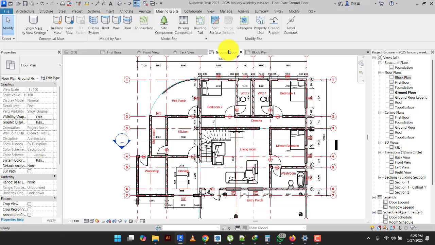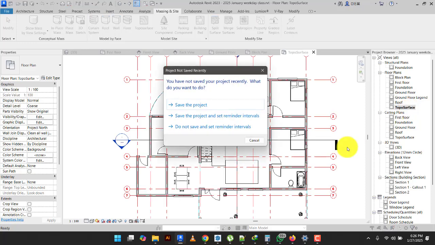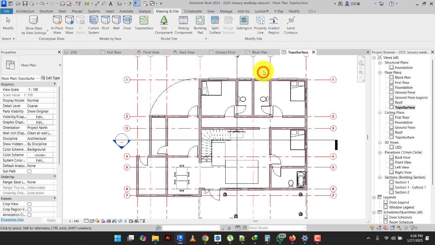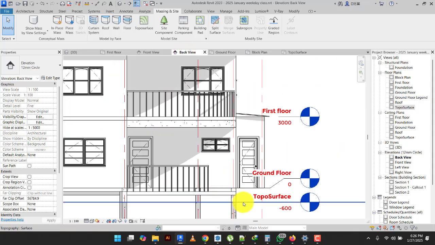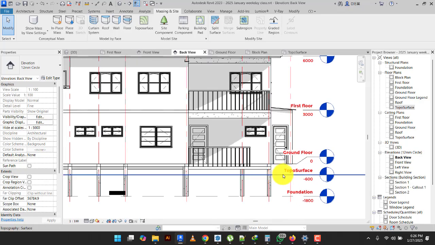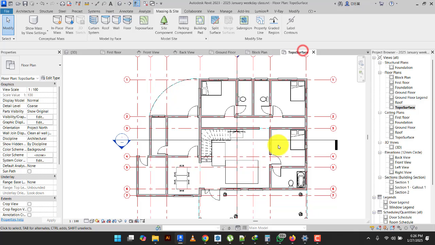You can do that. Or I can go to my topo surface level. Here's my topo surface level, which is here. If I go to elevation, here. Are you with me? Here. It's here.